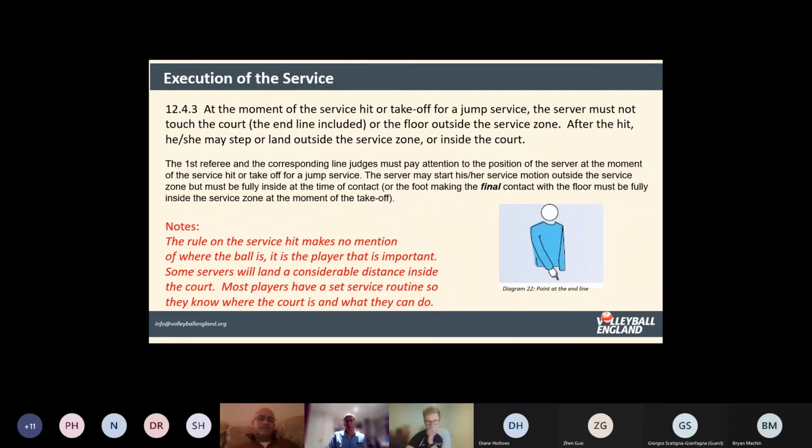Now, if there is a fault here and the server steps on the end line, then you would use a version of diagram 22 and you would point to the end line. You just point to a spot towards the back of the court, and everyone will understand what you are signaling at that point. If you are lucky to have a line judge, then the line judge should have waved and pointed at the end line to signify that they have also seen the server contact the end line.